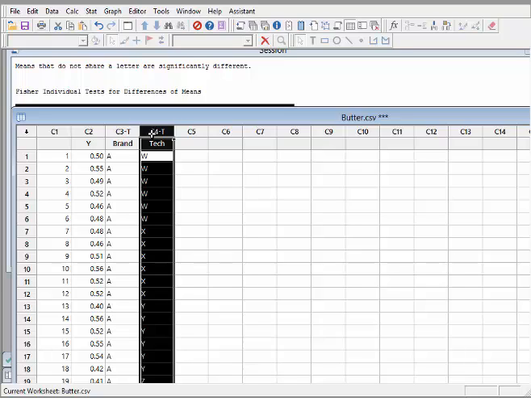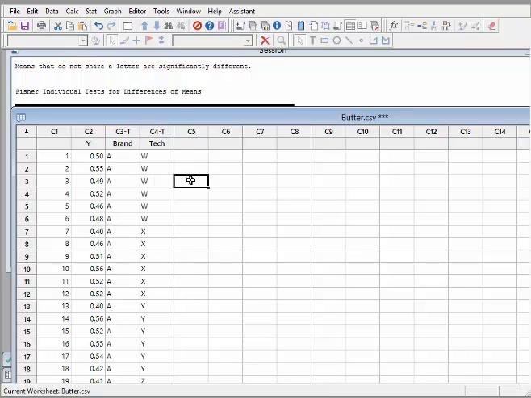I want to see if these two categorical variables, when studied together, are relevant in the outcome of Y. Do they have any effect on Y? For example, does tech W increase the value of y, or does it decrease it? Essentially, we want to study both factors, brand and tech, together. That's the idea of two-way ANOVA.